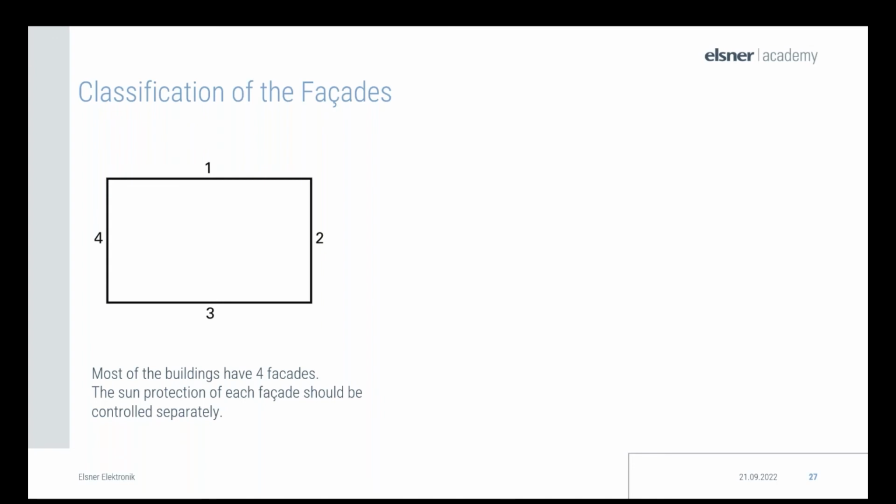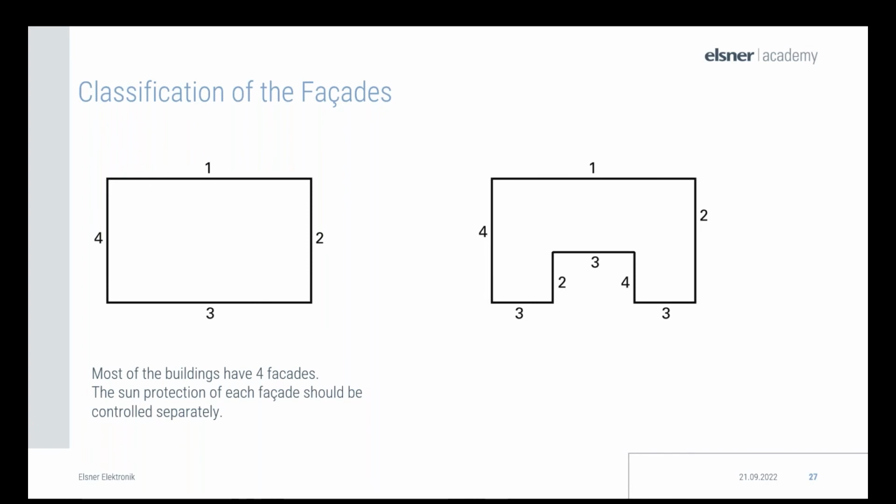Even when buildings are a little bit more complicated or seemingly more complicated, like this U-shaped building, you still only have 4 facades because the orientation won't change. So you basically have facade 4 twice, facade 3 twice, and facade 2 twice again. So this is basically how we count the facades and decide which weather station is the right one for me.